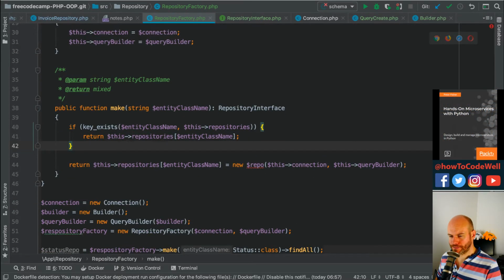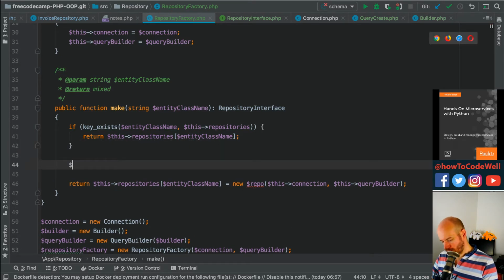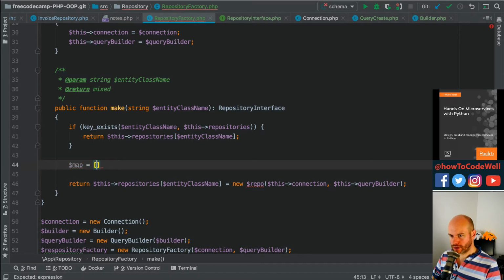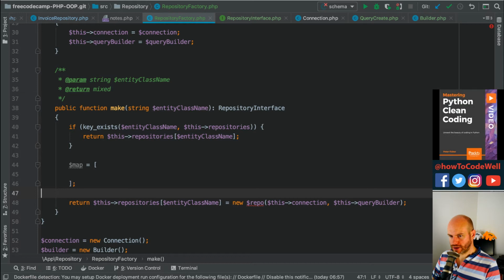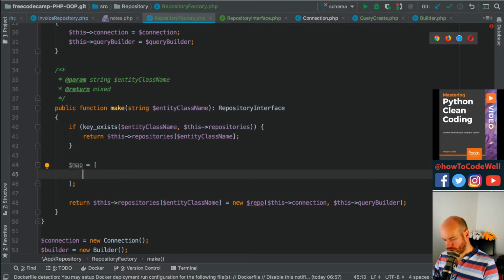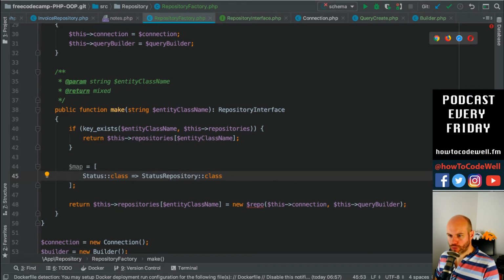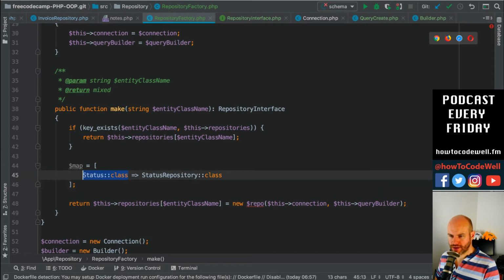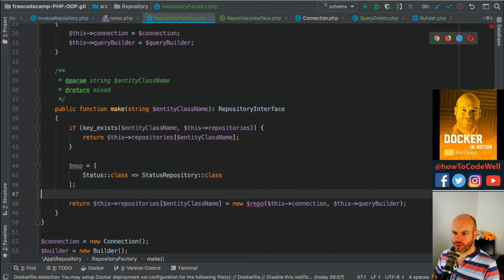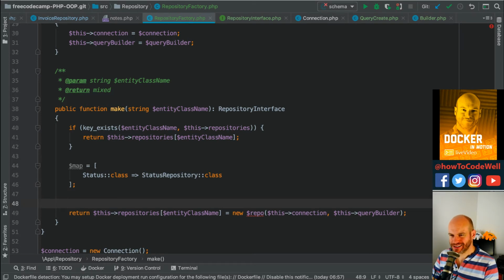I mean, we could create a key value pair that says something like map is equal to an array, and we could have something like the key being status class is equal to status repository, right? And so we know that this is the class for the repository for the status, and so on and so forth. I guess we could do something like that.